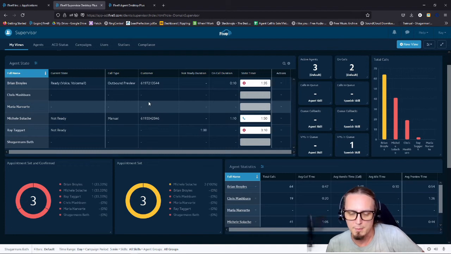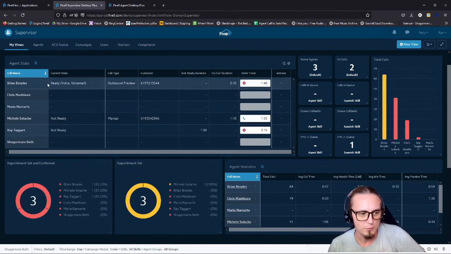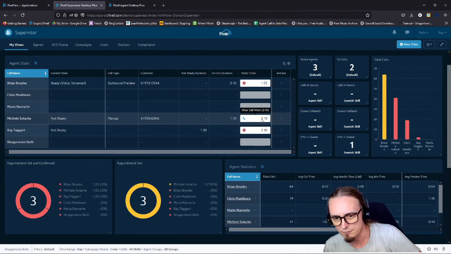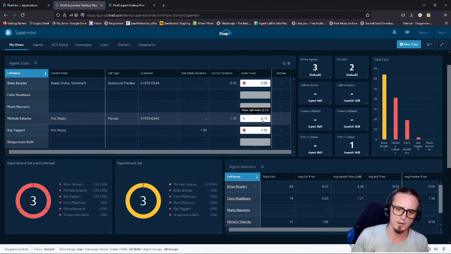The one that's really going to be beneficial, I think, for us is this first table on the upper left. This is going to show you who is logged in, what state they are currently in, and whether they are on a call or not. So you can actually see that Michelle is not ready, but she's on a manual call right now. She's been on that call for 1 minute and 10 seconds. She's been in this not ready state for 2 minutes. This is after call work, actually, so she appears to have wrapped up her call.